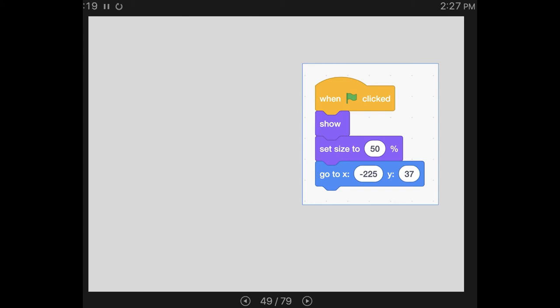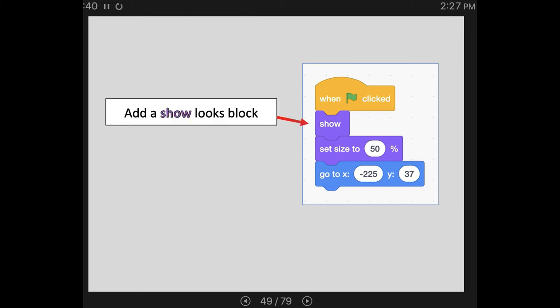And then I'm going to add the code that you see here. Let me explain why. First, we need a show command from your list of looks blocks. We need to make sure to show the baseball now because later we will want to hide him when he gets hit by the bat and goes off the screen. If we don't have a show at the beginning, our program won't restart properly. The sprite will just stay hidden.